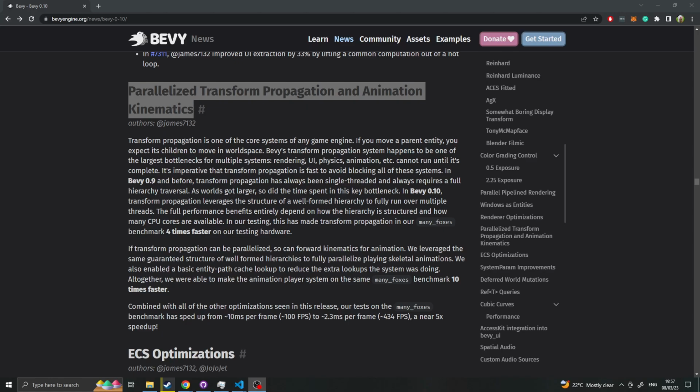So the parallelized transform propagation and animation kinematics is another one of those points where it seems that this update, Bevy seems to be quite focused on optimizing games with lots of entities. One of the issues with Bevy is that it needs to propagate the components through in a linear fashion, because it can't do it mutably in parallel. The biggest thing that suffers from this is transforms, because almost every entity has a transform. And so it takes a long time to propagate this through in a single thread.